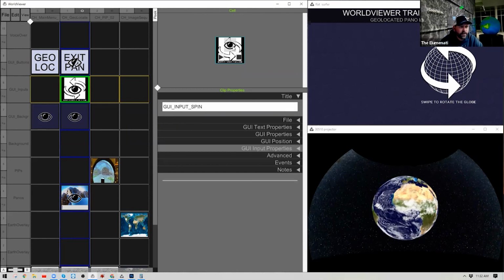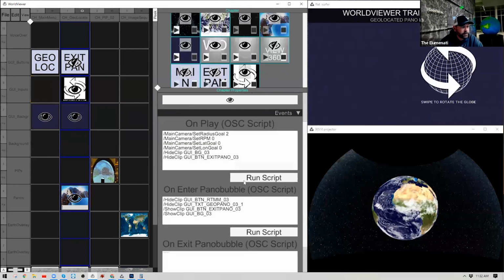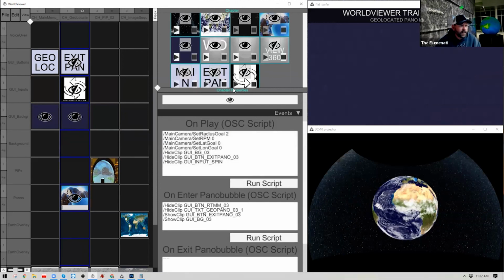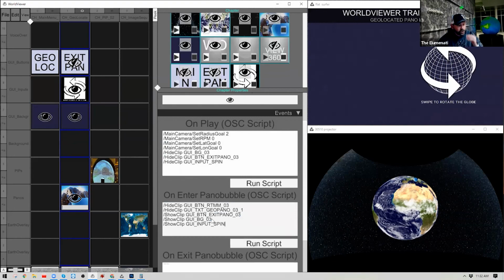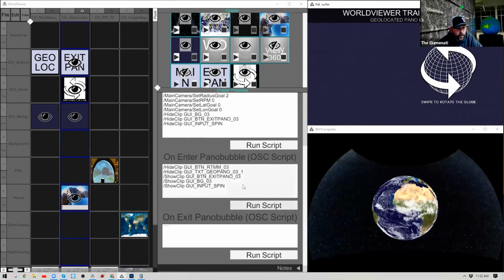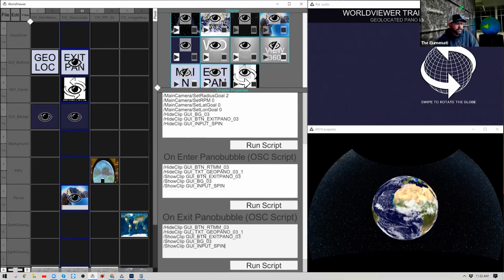So we want this to hide when the chapter loads. So we're going to come here to when the chapter loads. And we want it to show when it enters a button or it enters the panel bubble. So we're going to say to show that. Okay. Now we would be inside a panel bubble. So when we exit a panel bubble, we want all of this to happen, but opposite, right? So I'm going to copy and paste it and I'm going to say show this.